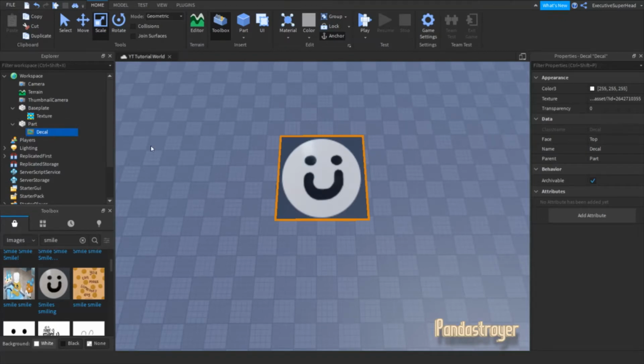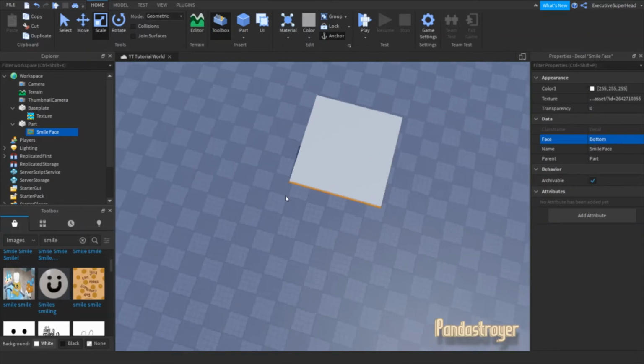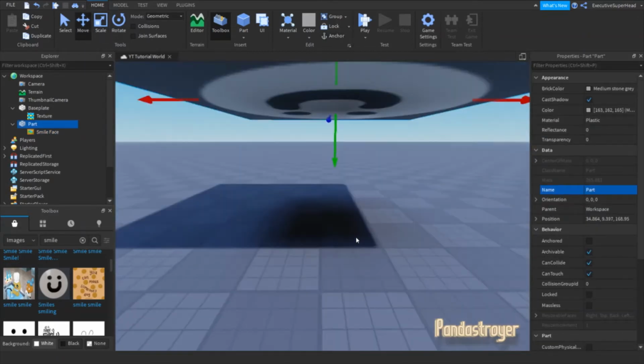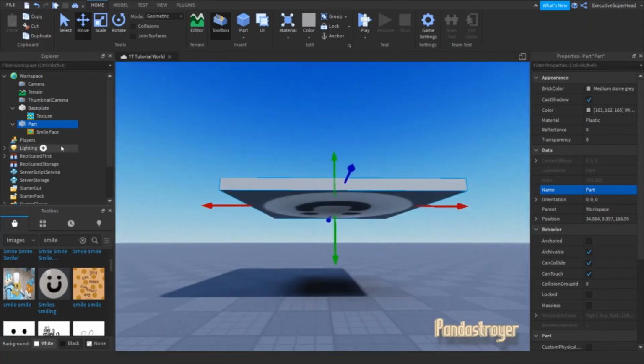You can change the name of the decal by pressing on it in the Explorer and changing its name in the properties. You can also change which side the decal is on by changing the face to top, bottom, etc. As you can see, when I changed the face to bottom, the decal went to the bottom side of the part.